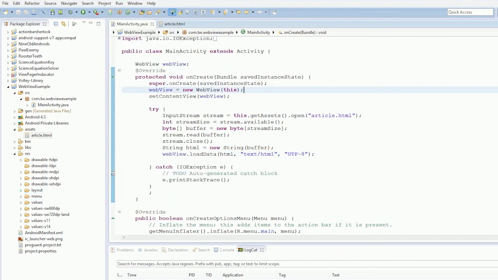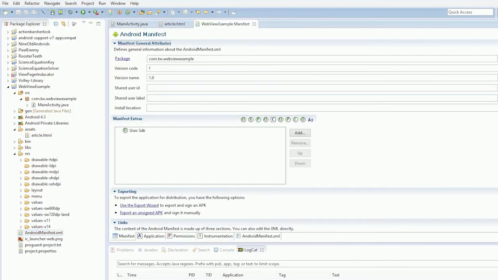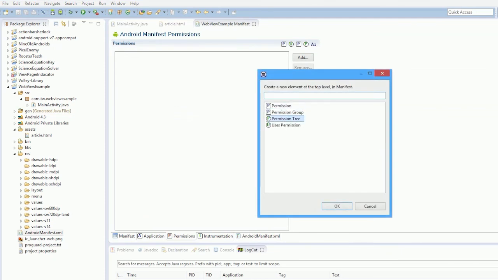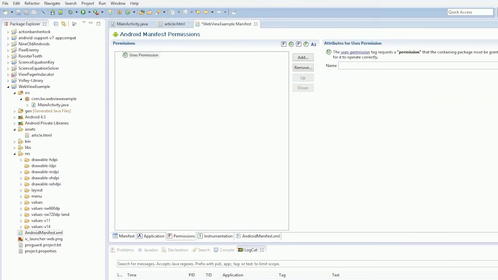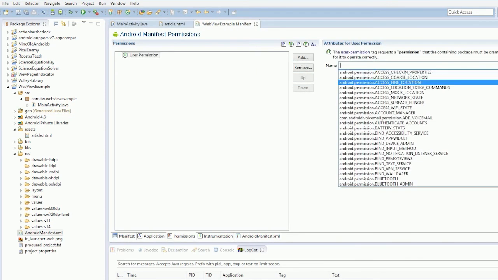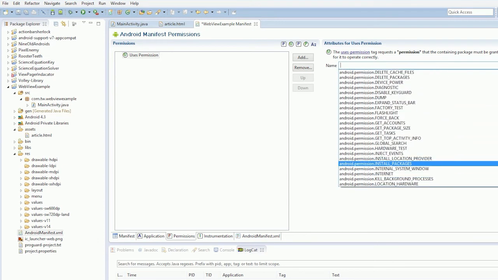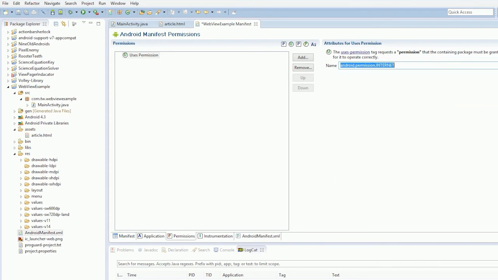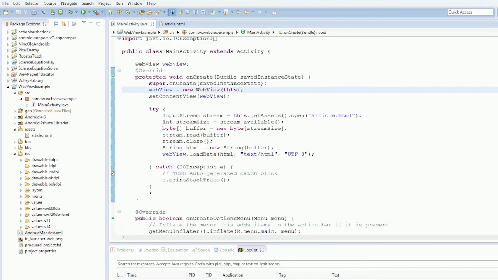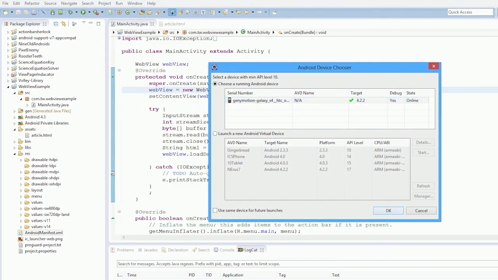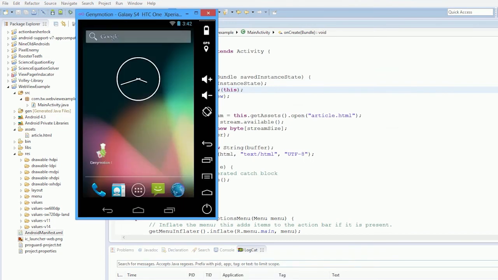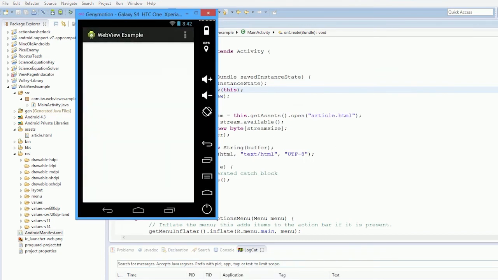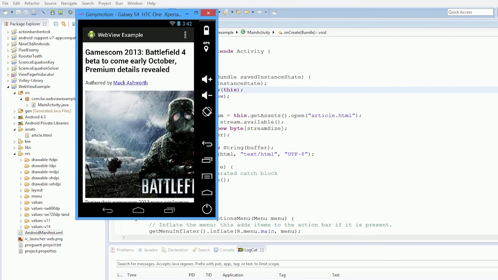So let's just do a little permission adding. We go in here, go to our permissions, add uses permission, android.permission.INTERNET. Save. And if we rerun it now, which should show up straight away. Yeah, now the images are showing up.